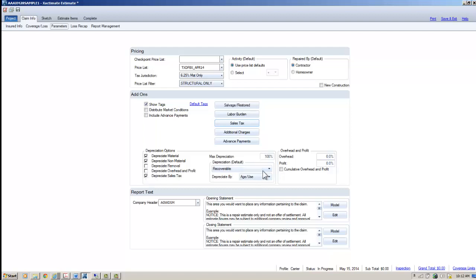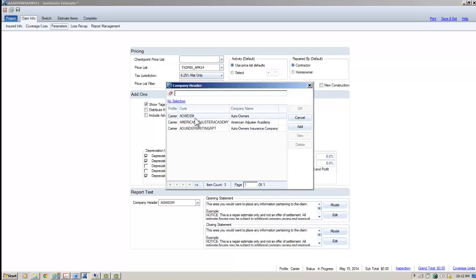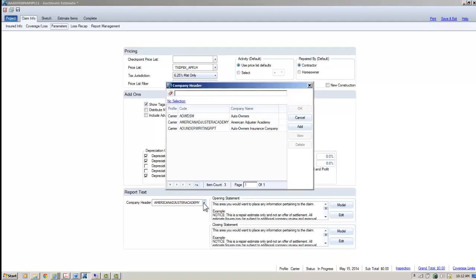Again, you've got more parameters here in regards to depreciation, whether it's recoverable, how you're depreciating. If you need to add overhead and profit, this is where you would add those percentages. Your report text down here, this is what's printed on the header. Opening statement and closing statements of your actual estimate, and it will have a logo or a header for your particular insurance company. And we'll just switch right now to American Adjuster Academy.